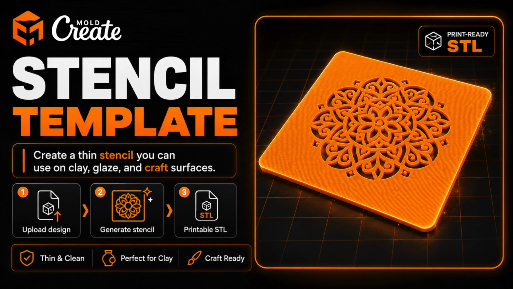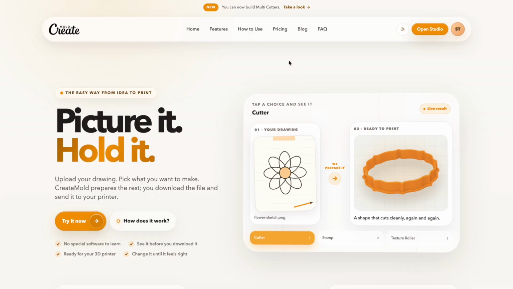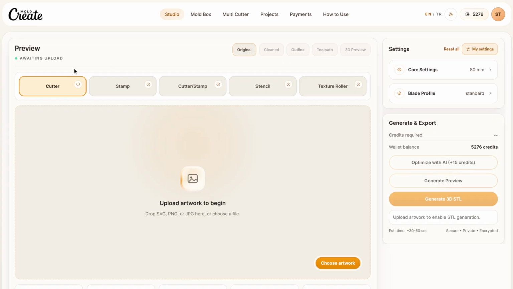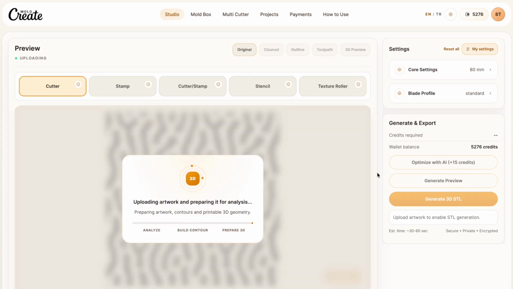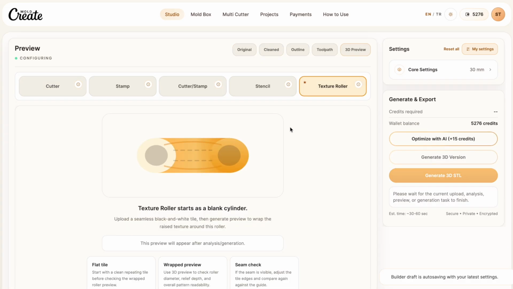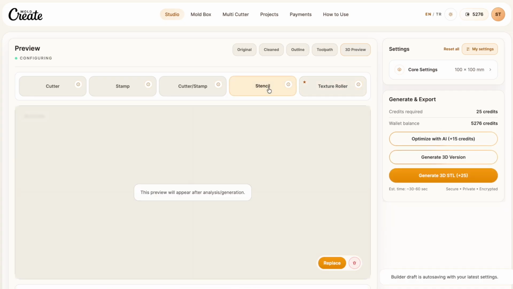In this video, we'll show you how to create a custom stencil template. First, visit CreateMold.com and click the Open Studio button. On the next screen, you'll see several different product types. Start by uploading the design you want to use. Then select Stencil and click the Generate 3D Version button.